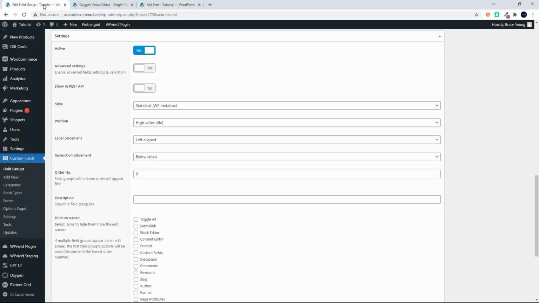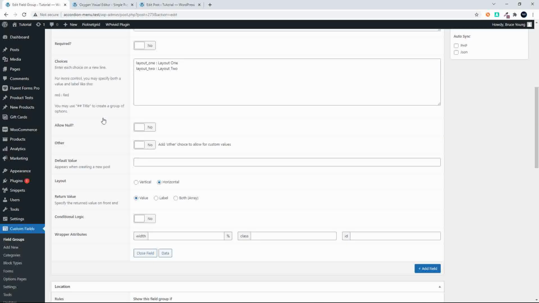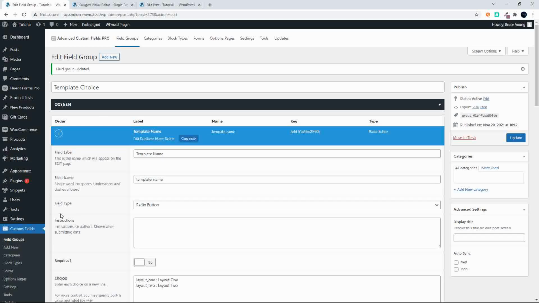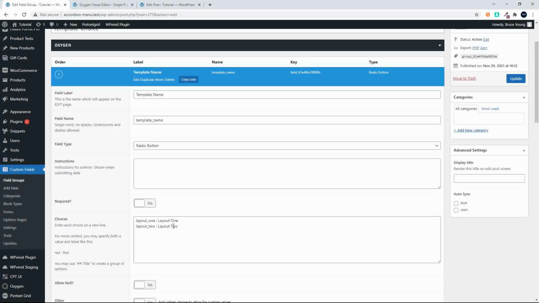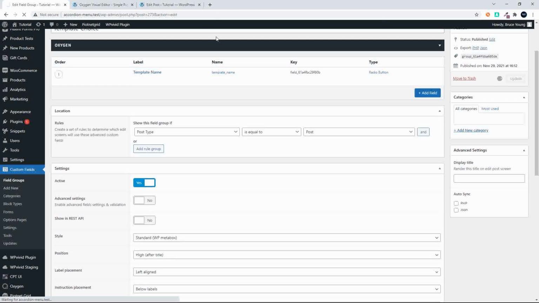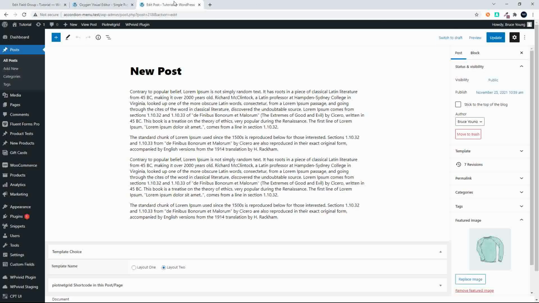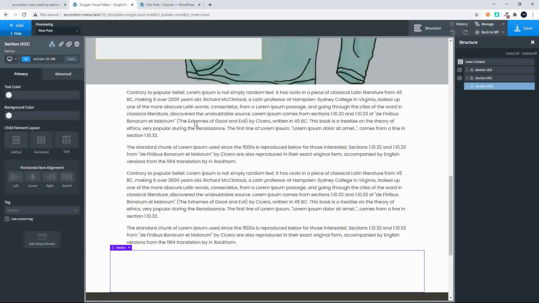And just to make sure that we have that option available, we head over to our custom field group template choice, and in the choice I'm going to add layout_3 and layout. Right, so there we have the choice in the list that will appear in the post for the client that's busy making the post. And now we're going to add the post element.